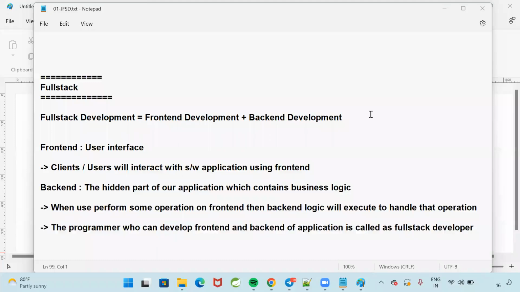All right, let's get started with today's session. In the last class, we discussed what is full stack development, what is front end development, and what is back end development. Can you tell me what is front end development? User interface. Whatever the user can see on the web page is called front end development. What is back end development? The hidden part of the web application is called back end development.